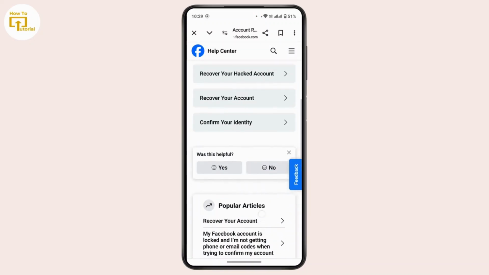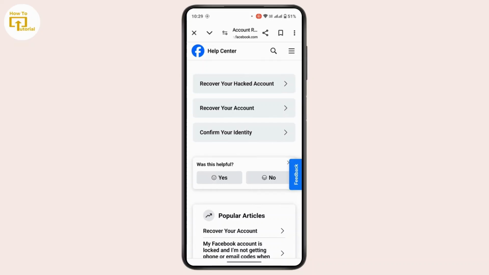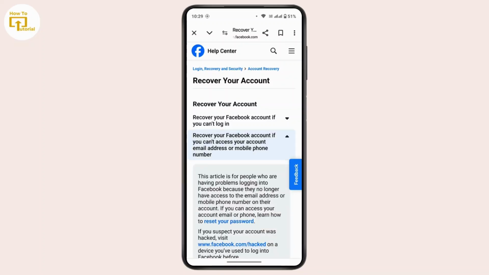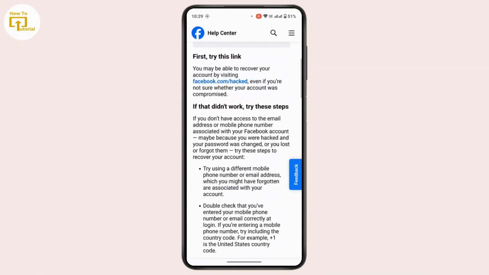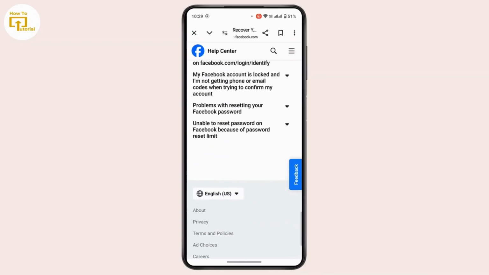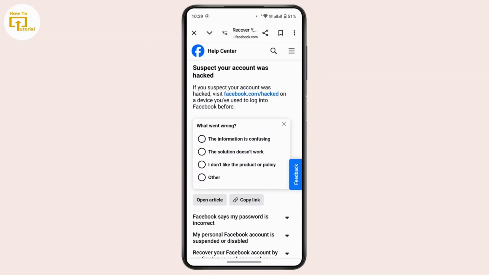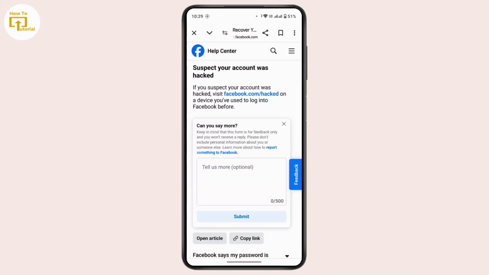Scroll down a bit and then select Recover Your Account. Under Recover Your Account, select the second option, Recover Your Facebook Account if you cannot access your account email address or mobile phone number. Here again, keep on scrolling till you find a section that says, was this helpful? Then select No. Then select the second option, the solution does not work.